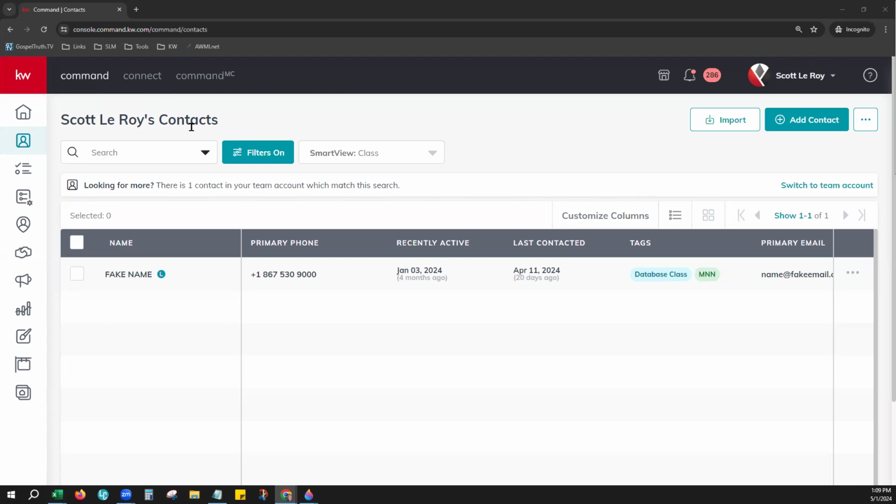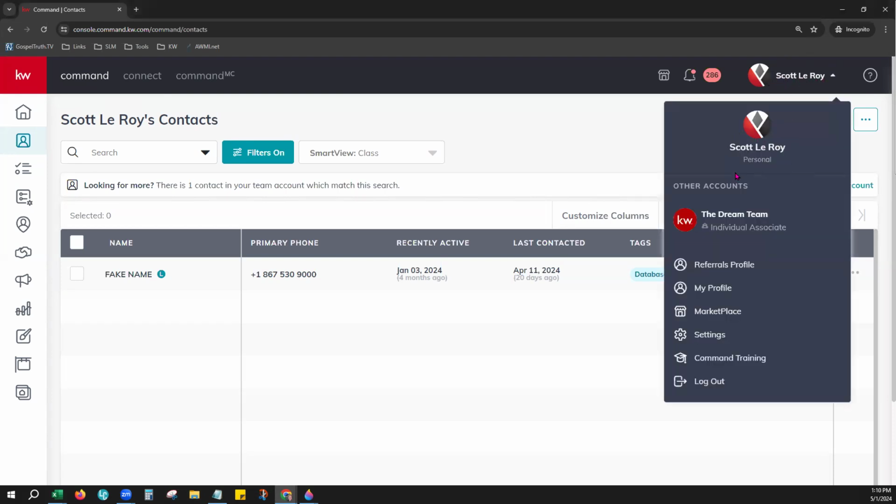If you are on a team and you want to work on your team contacts, you'll need to make sure that you're on your team profile before you do that. So clicking the name over on the far right, you'll notice whatever is showing at the top is what profile we are currently on, and this says our personal. That means we're working with our contacts on our personal profile. We do have another account, or what is called a profile, and that is our team profile or our team account. Depending on which one you want to work on is the one that you need to be on.